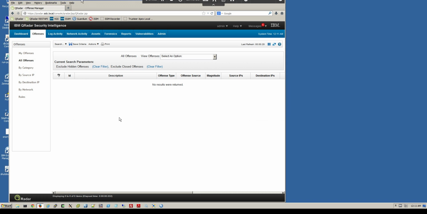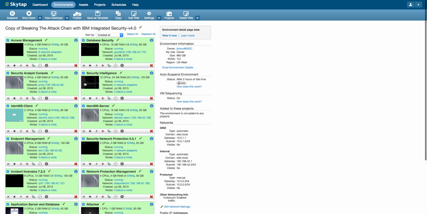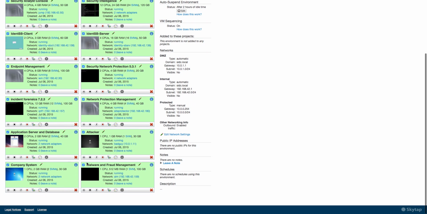You may also want to go into this environment and, for example, log in to the attacker machine, which we used to call bad guy.